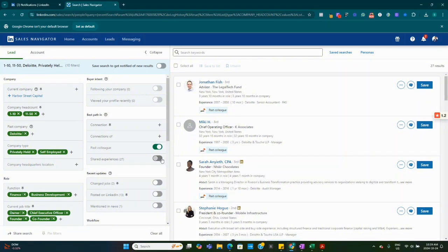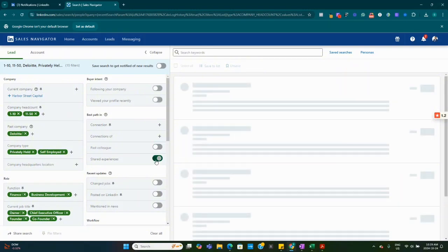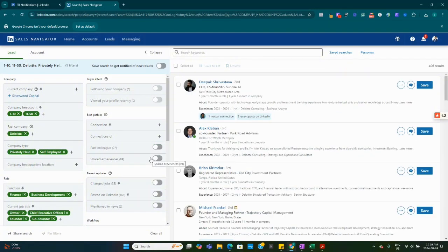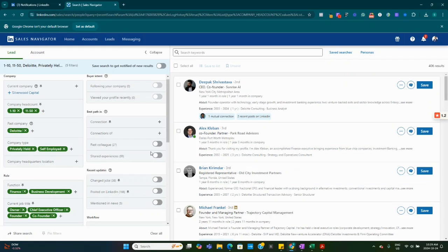Or maybe they have shared experiences with you, and you can include that as well. It brings down your targeting to about 27 people. This is really very narrow and could be very effective. But if you want to make this a lot broader, you can just open up your filter a lot more.